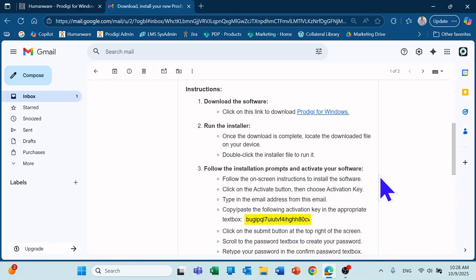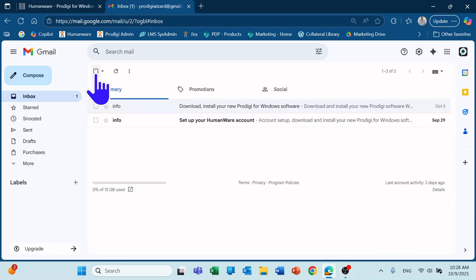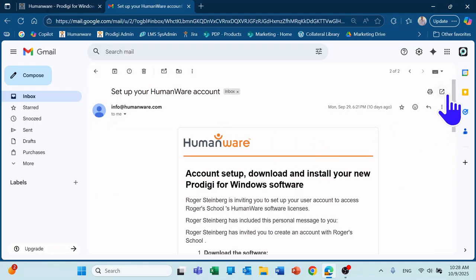I'll come back out to the main page of my email box here. And then recall there was that second possibility within an organization where a person within the organization is inviting students or other individuals within the organization to use the software. And that's what this email highlights. I'll click that one and open it up.